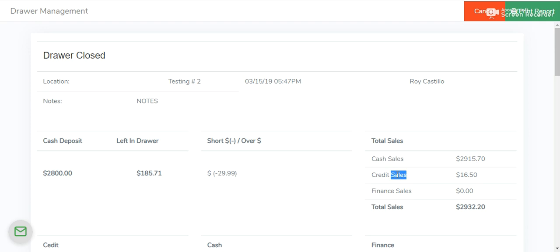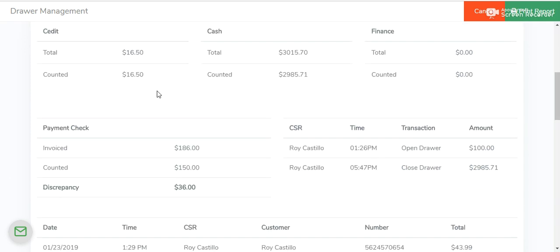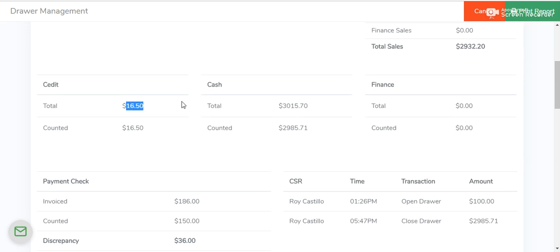Cash sales, credit sales, finance sales, and of course the grand total. Your cash, your credits, and your finance amounts on two ways. Of course, what was totaled and what was counted. The total that should be counted and what was really counted.